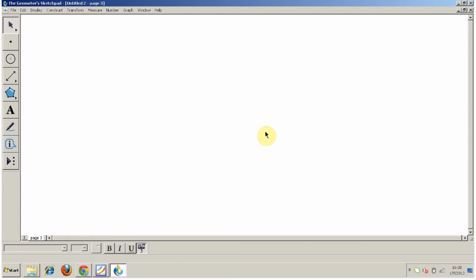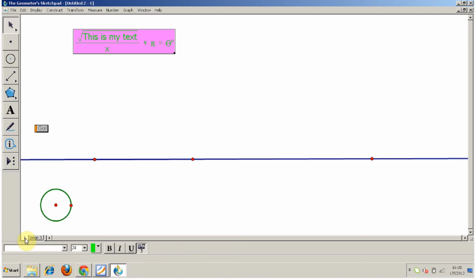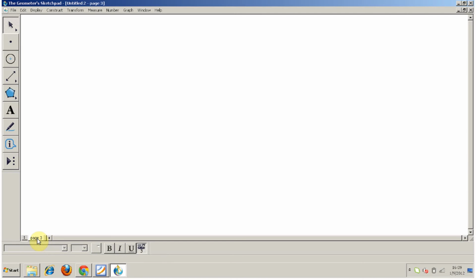Now I can go back to the first page by clicking on that tab, and I can start on my third page. This will be necessary when you want to show progression in your assignments, and you might want to use 5 or 10 or 20 pages to communicate the steps that you take. Also very helpful.